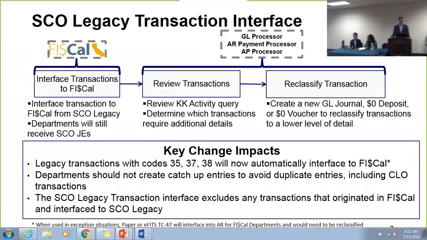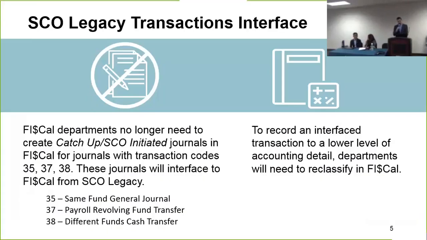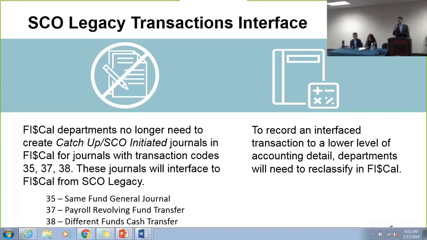Another question. After going live, will SCO type C2UP, catch up SCO initiated, not be available in the GL journal? The catch up SCO initiated transaction type will still be there. Like we said before, there's no reason that you can't enter these after March 25th, so you'll still need a place to enter them. Thank you. And in the future, if there's any reason you'll need to do something that's not going to interface that SCO sends you for other PCs, for example, you can still use that.